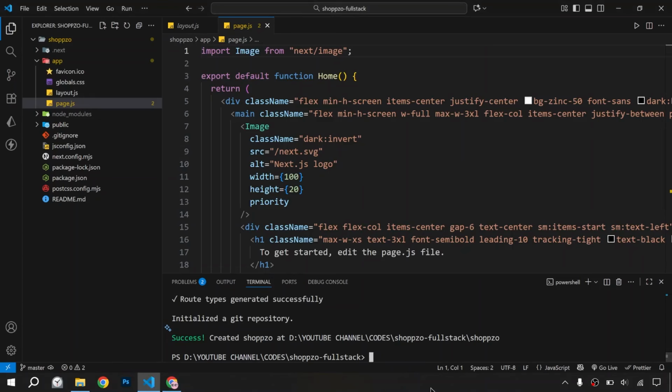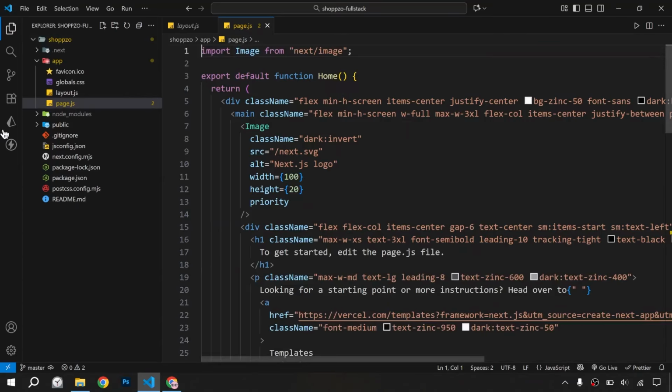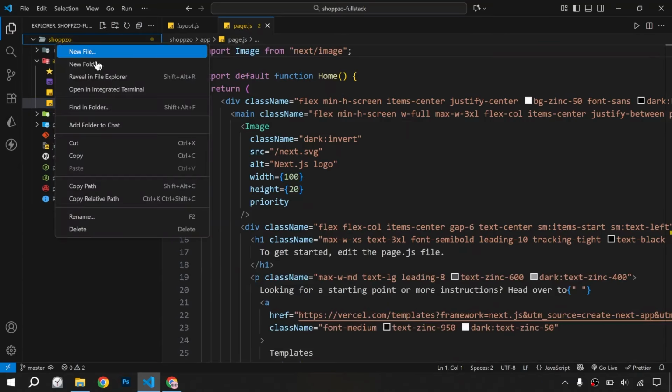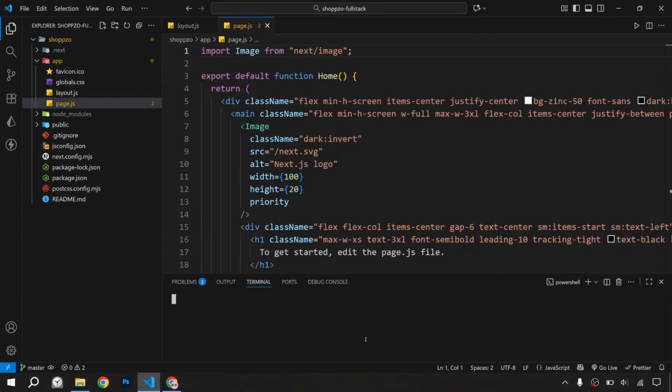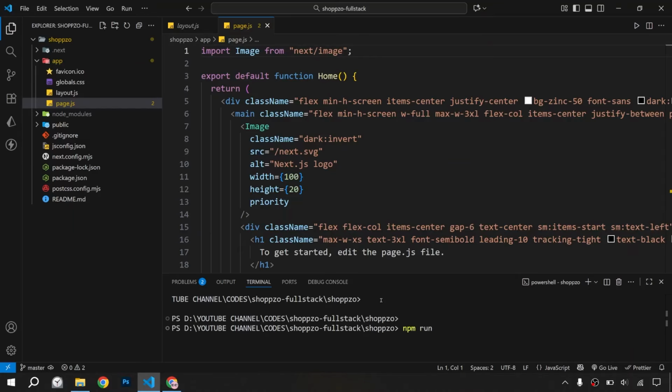So actually here we are inside the Shopzo full stack folder, so we have to go inside the Shopzo folder. So we will kill this terminal, and we will simply open in integrated terminal. So we will simply go inside the Shopzo folder. Now we will write npm run dev.